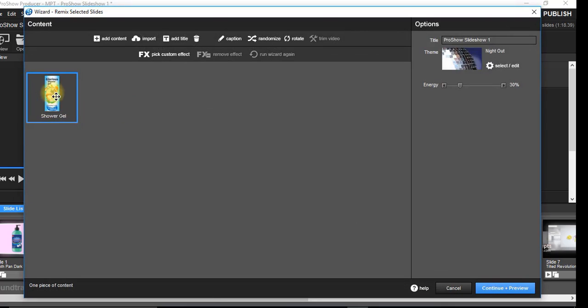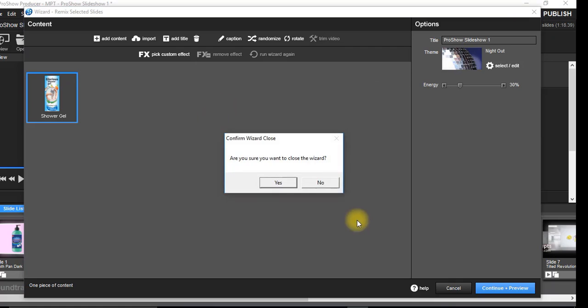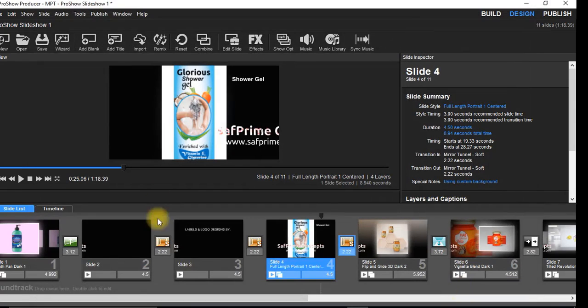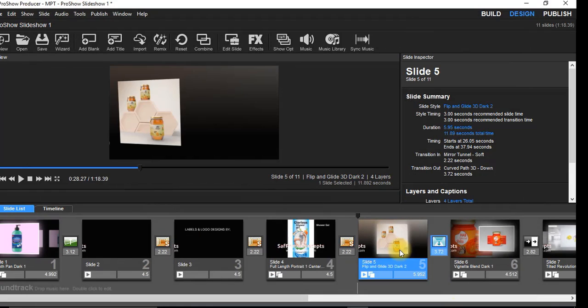So you realize that I selected only one slide. That is why the remix is only one. So let me click on cancel. So let me select different ones and add. For you to select, just press Ctrl down and then you click using your mouse.